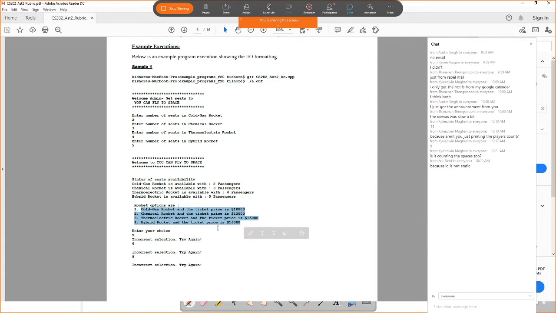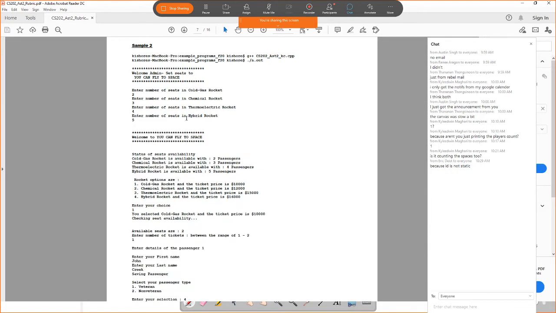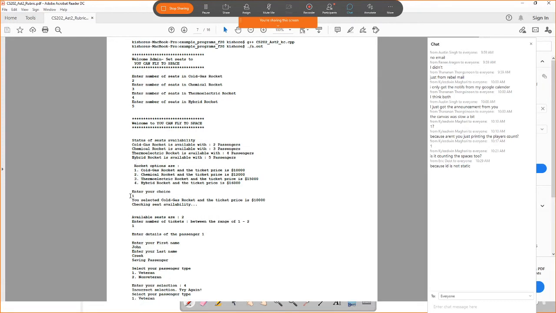You want to prompt the user what rocket they want to go on. So for instance, this person typed in 5, 6, and 8, which is not any of the options there, so it just does nothing. But let's do a more interesting run. So this person said rocket 1, so they selected the cold gas rocket. And then you want to ask them how many tickets they want to buy. So available seats are 2 in this case, because the user entered that the capacity of it was 2.